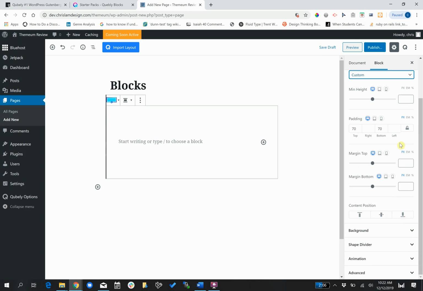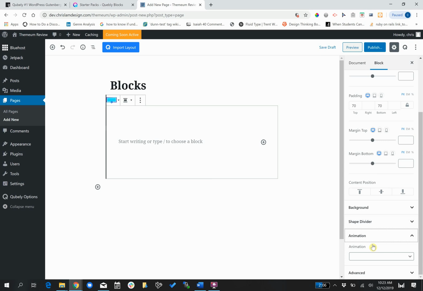For every row block, I would suggest that if you're going to build a page, use the row block exclusively for layout, and then within the row block use the other content blocks. You can actually drop content blocks in without using a row block, but that creates problems with containers and widths and things like that. So that's really nice. You can even control things like animation, so you can fade in content, etc.